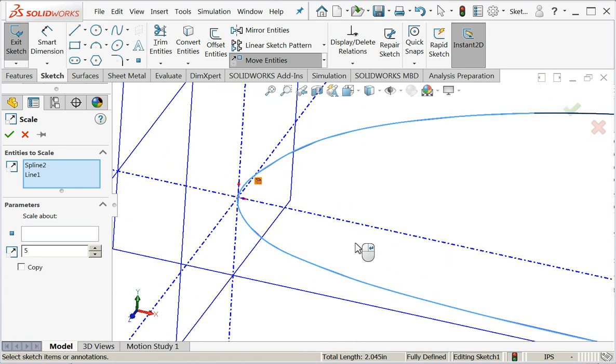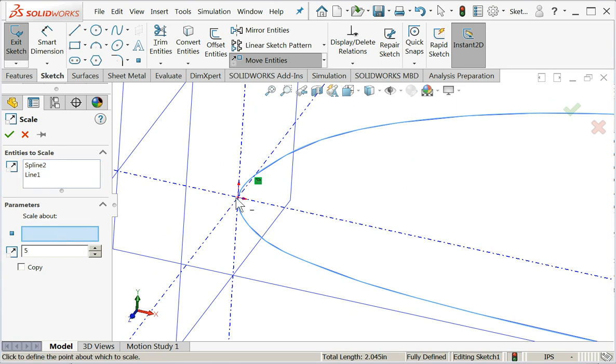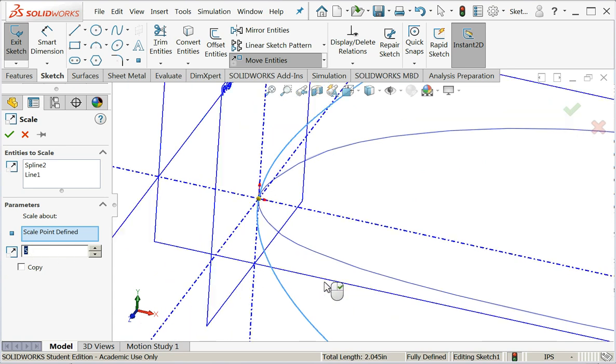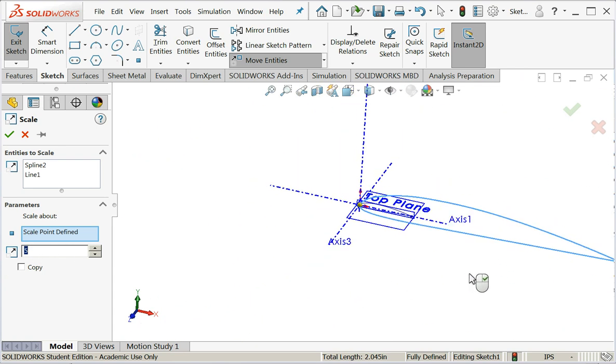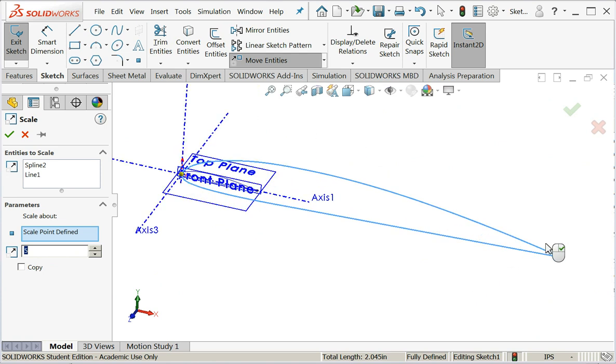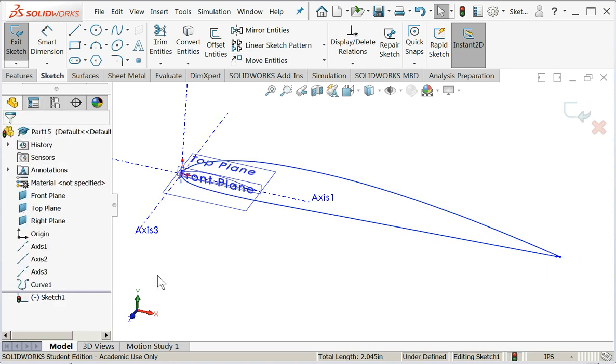I have to tell it where to scale about. So I'm going to choose the leading edge right on the origin. And this 5 in here is a scale factor. So I'm going to go from 1 inch chord to 5 inches of chord. And that's just the distance from the leading edge to the trailing edge. I'll say OK.